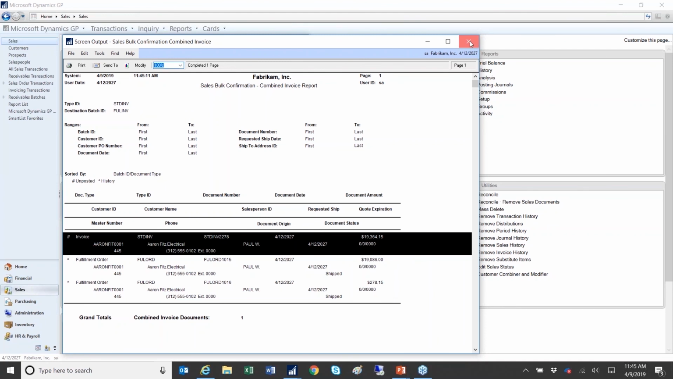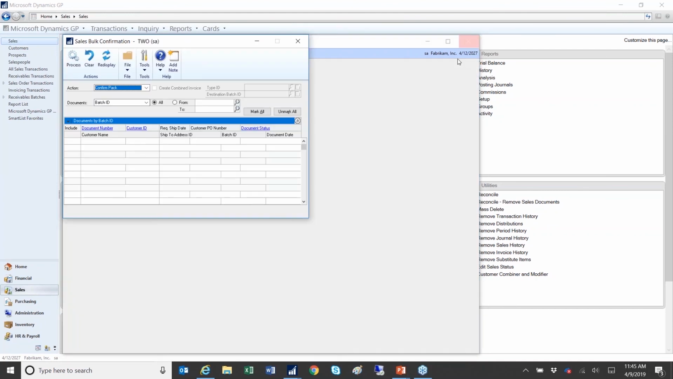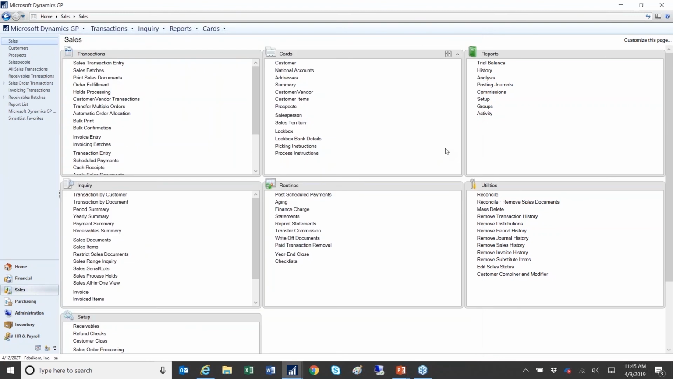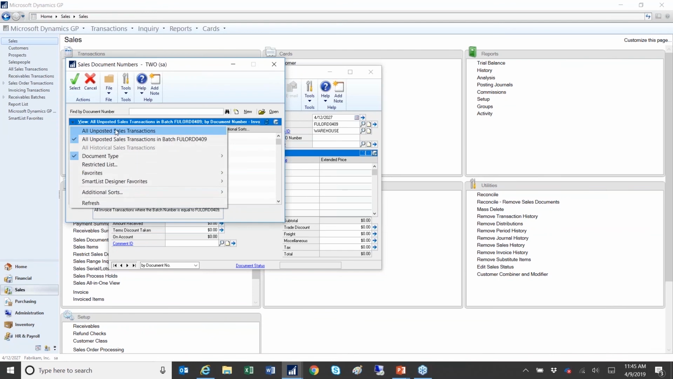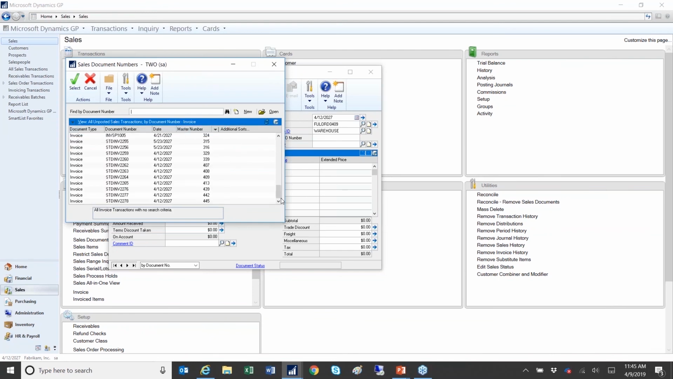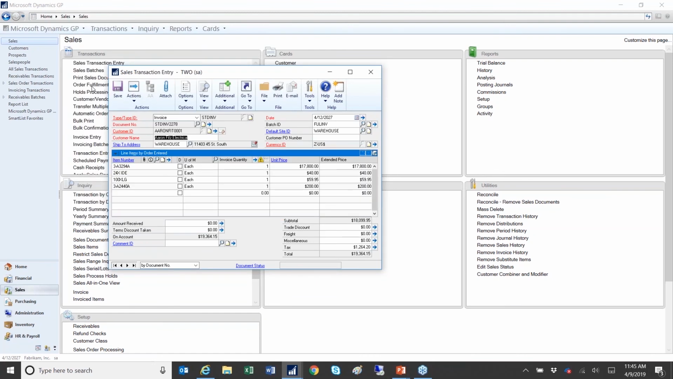So if I want to move through and look at that invoice, I can go back to my sales transaction entry window here. And let me just change my view so I can see all transactions here instead of restricting it to that batch. And now I see here's 2278. Okay, so I can see that it took all the 2 items from each order and it combined them. So now we have all 4 items on this single invoice that we're able to send over to Aaron Fitz.